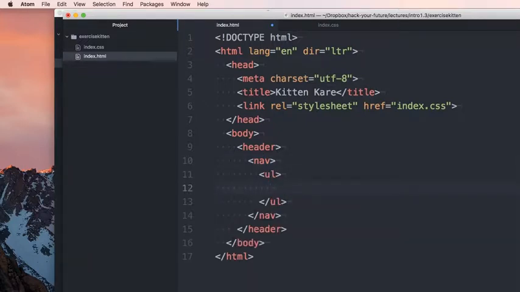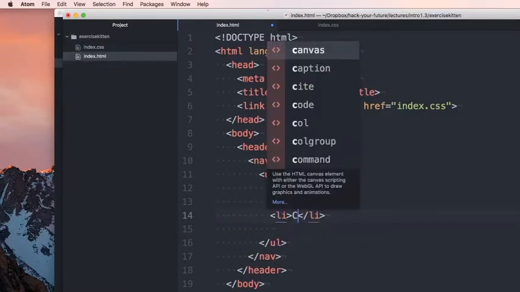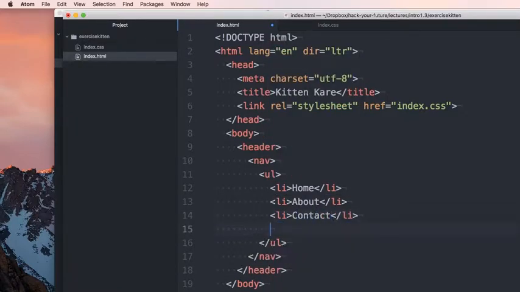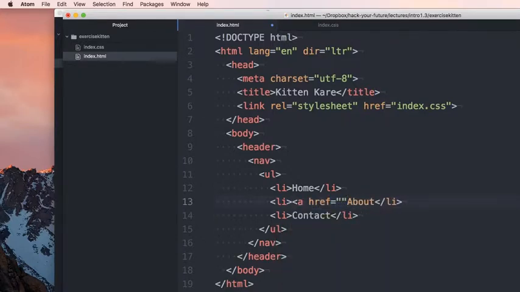And inside this I'm going to create an unordered list because we don't need to know anything about this, right? And the first one was home. The second one is about, and the third one was contact. And this is a link to a page that doesn't exist yet, but it will be called about.html.